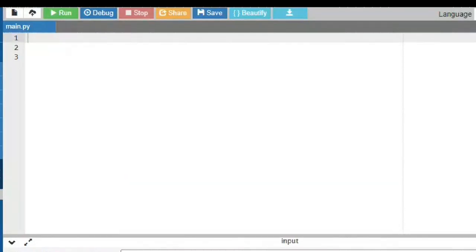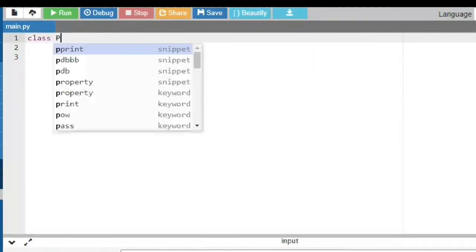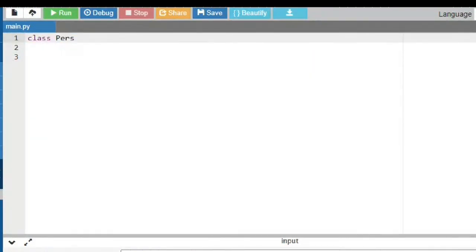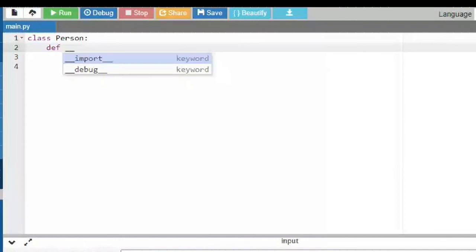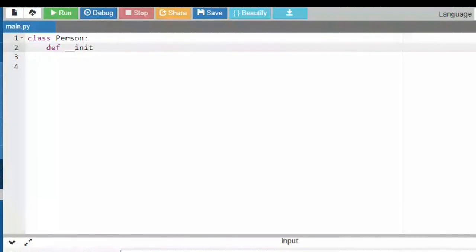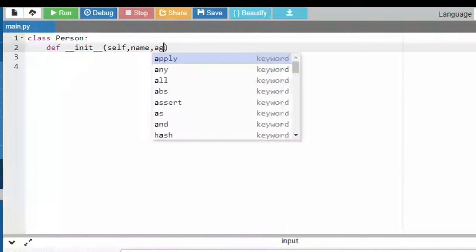Base class now. So I'm saying class Person. I'm just creating a class. What is the procedure of creating inheritance? The procedure is first you need to create the class. Inside this class, it's a regular class. You needn't worry about anything over here. It's a general class.